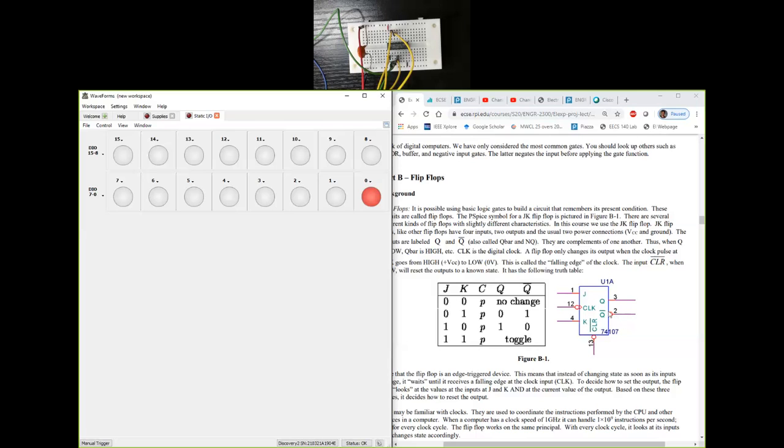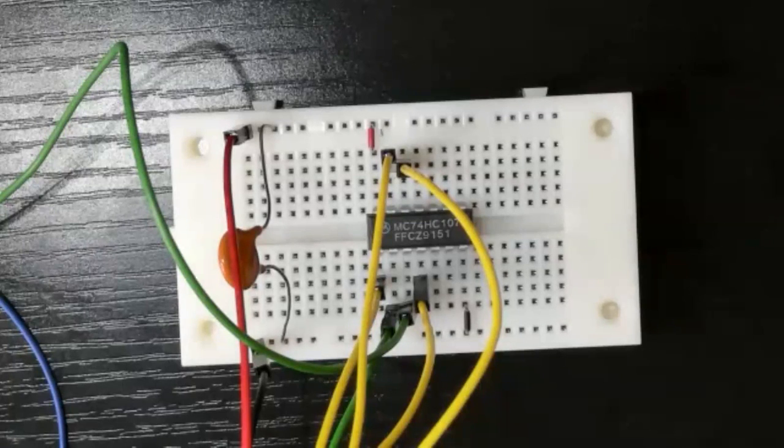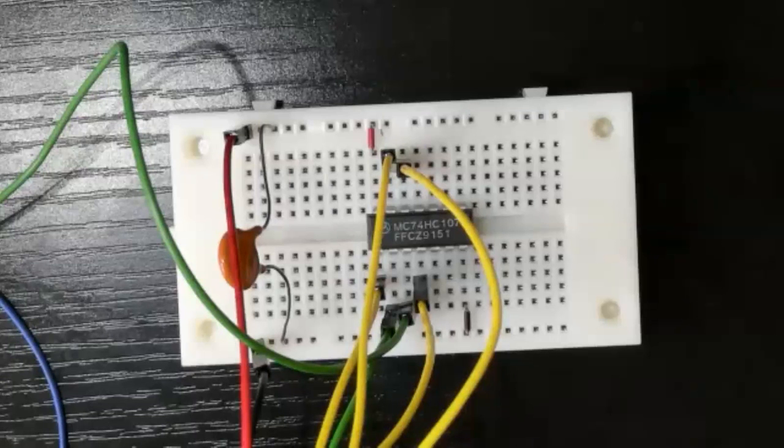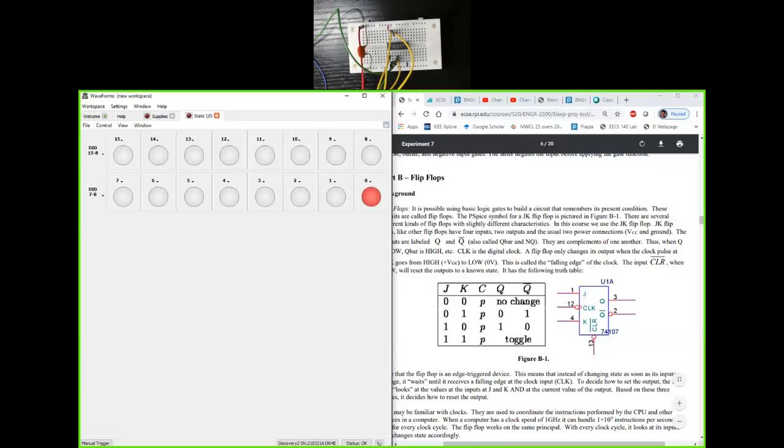So let's see. I have pin 1, that is J input. I have used yellow to... give me 1 second, guys. I'm going to change this. I see. Okay, that should take care of things. All right, we should be back. Sorry about that.